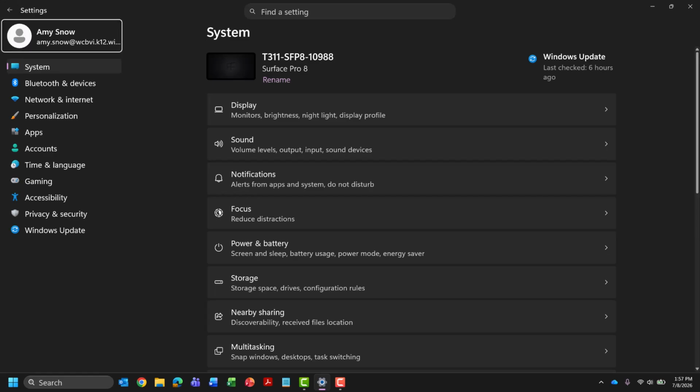Amy Snow, button to activate, press space bar. There's my account settings. System 1 of 11. To move to an item, press the arrow keys. And another Tab took me to that list of the different items in my Settings application with a focus on the first item, which is System.